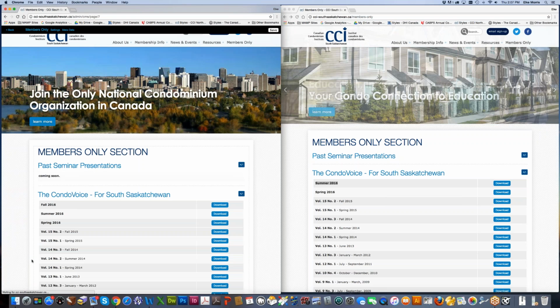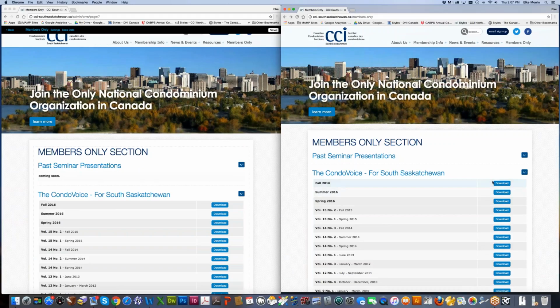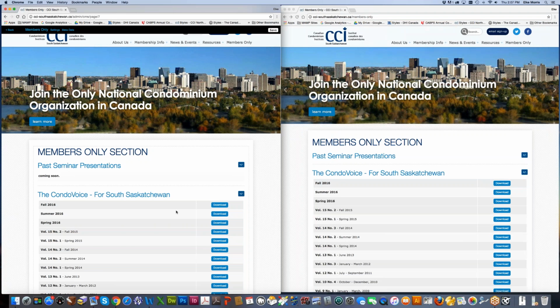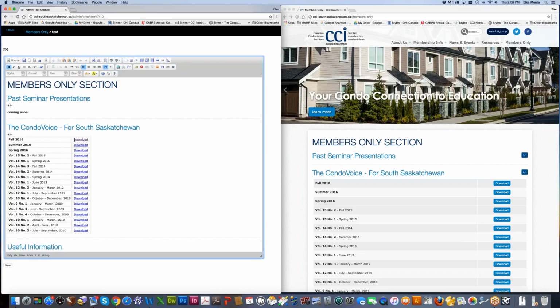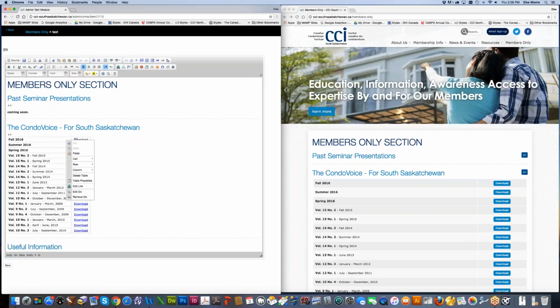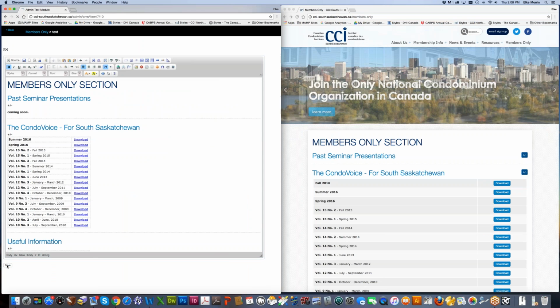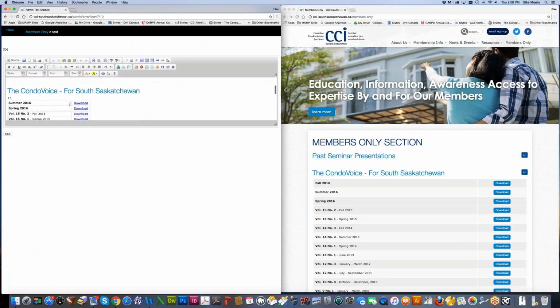So let's see how that works. We've got over here Condo Voice, and there's our fall 2016. There's our button, and it takes us to the example PDF like we had. Actually the easiest way to do that is to duplicate, but you have to use code in that instance. It does seem easier to copy it from that source, and then all you're really doing is changing the names and linking it to the thing that you already uploaded.